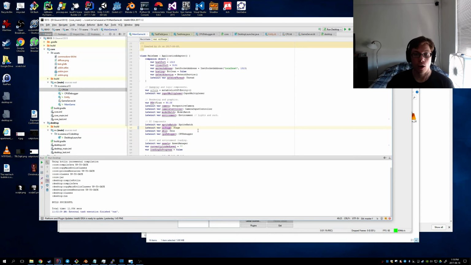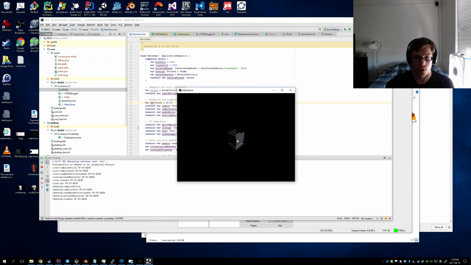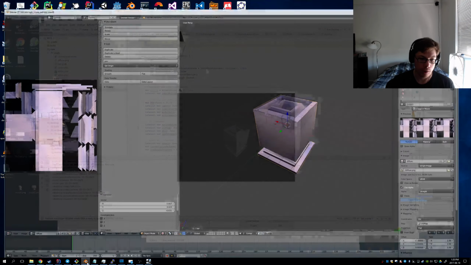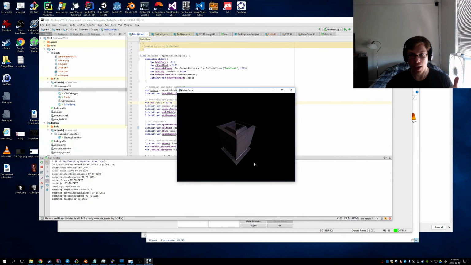Everything that I have so far is pretty standard boilerplate. This is the main application. If I mash run, it's going to chug for a second, and you'll see we have basically a starting test scene. I hand-painted an object in Blender to see if I could do it, and to try out the object loading.